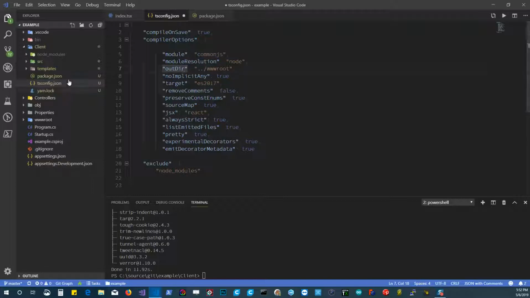Our outDir, from let's see, from here, yeah, we go back one. Yeah, that's right. No implicit any, that's just TypeScript stuff. Makes you type out all your return types from functions, stuff like that. We're going to target ES 2017. It's a little bit newer. It'll change our JavaScript that's produced to use a newer version.